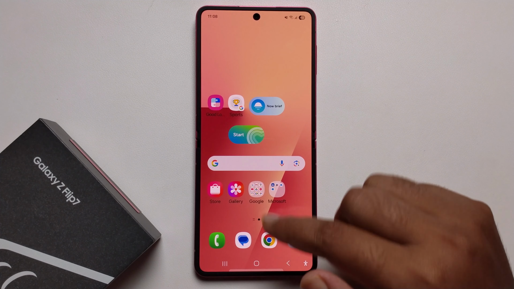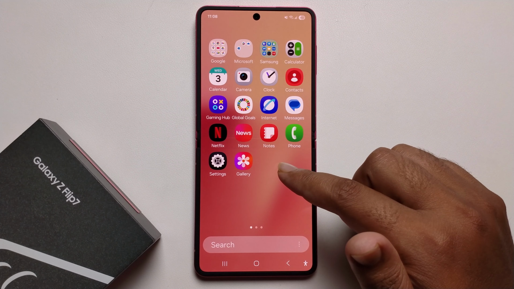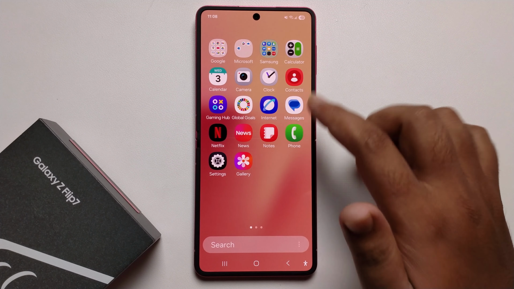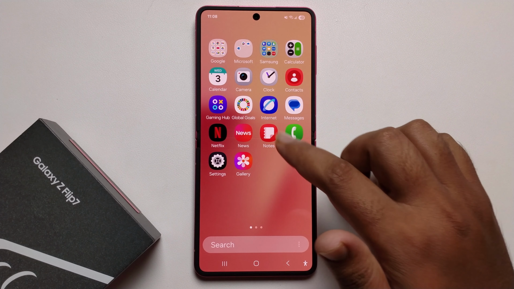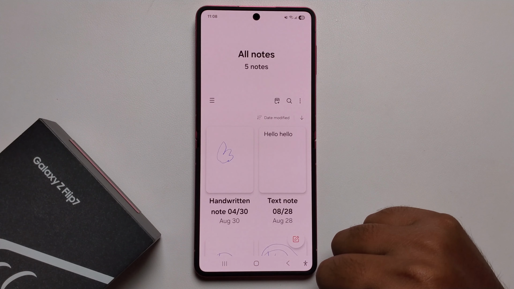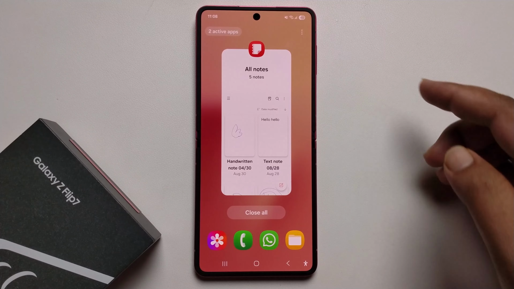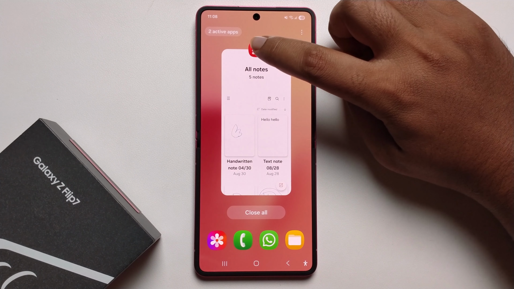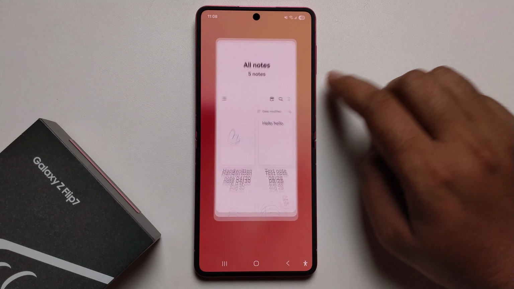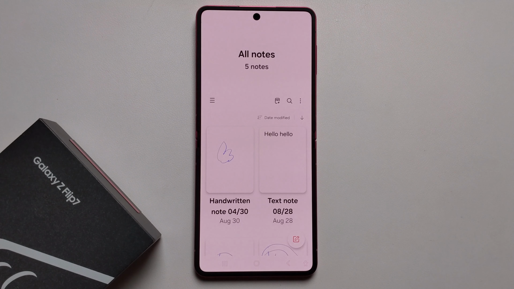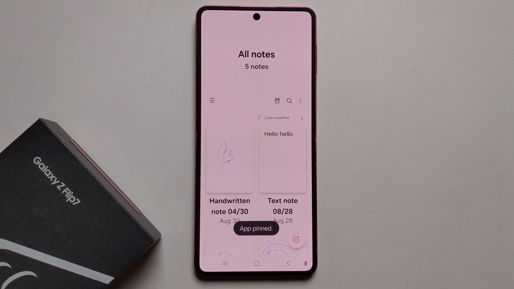Go back and open any app that you wanna lock. Okay, so like I'm opening my note, press on the logo option, then I get "pin this app", press on it. Now press OK. Now it's locked.